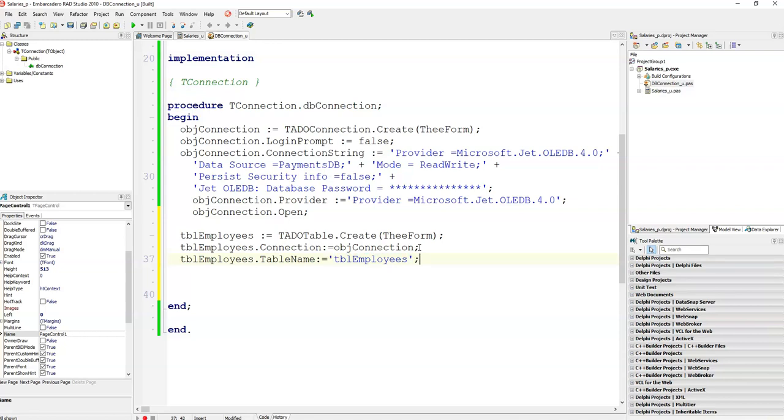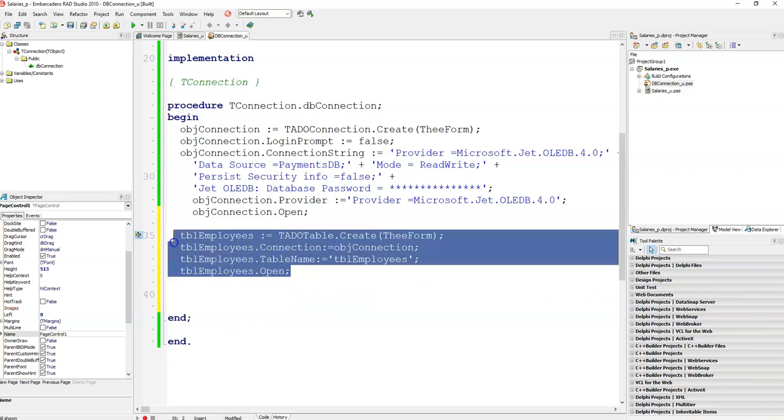All right. And then after that, I need to open the table so that I can start manipulating the data in the table. This is going to be TBL employees dot open. All right. Once that is done, I need to do the very same thing for the other table. So you guessed it right.